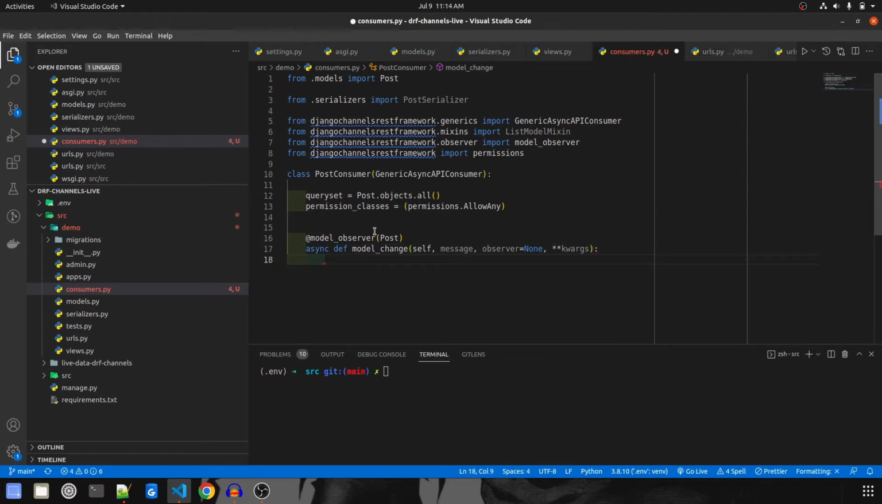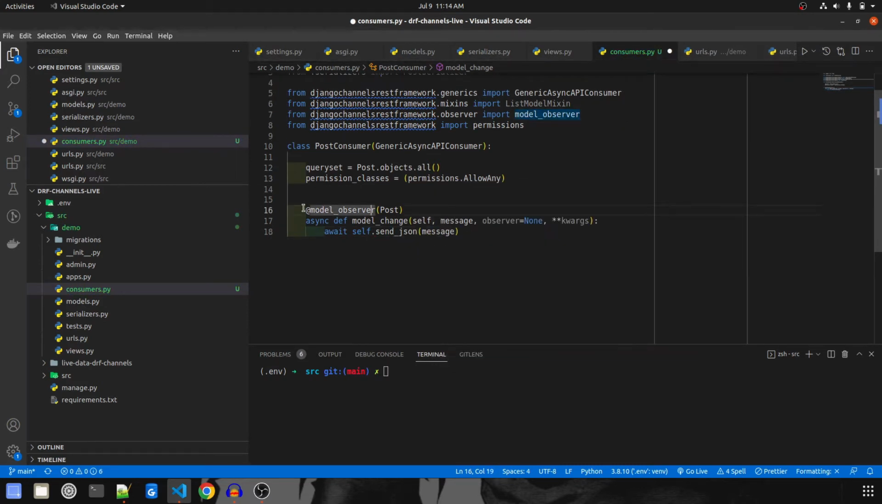So once we have this ready, now let's await and use self.send_json, and what we are going to send is message. So what I have done is created an async function that will send a JSON message every time to all the users who are connected whenever there is any model change in the Post model. Now this message by default will be sent as just the ID of the object.